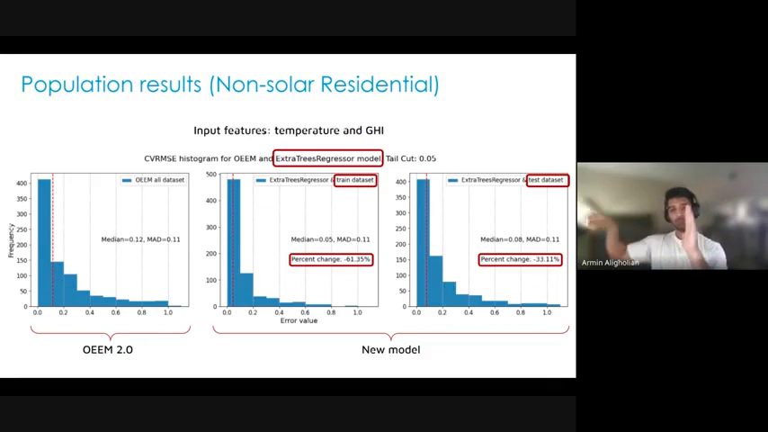And in the 2 right figures, we have the new model errors. In the middle figure, we have the histogram of the error, or the CVRMSE, for the train set, and on the right side, we have it for the test set. As we can see, for the train set, we have almost 61% improvement compared to the 2.0, and 33% improvement in the test set compared to the 2.0.